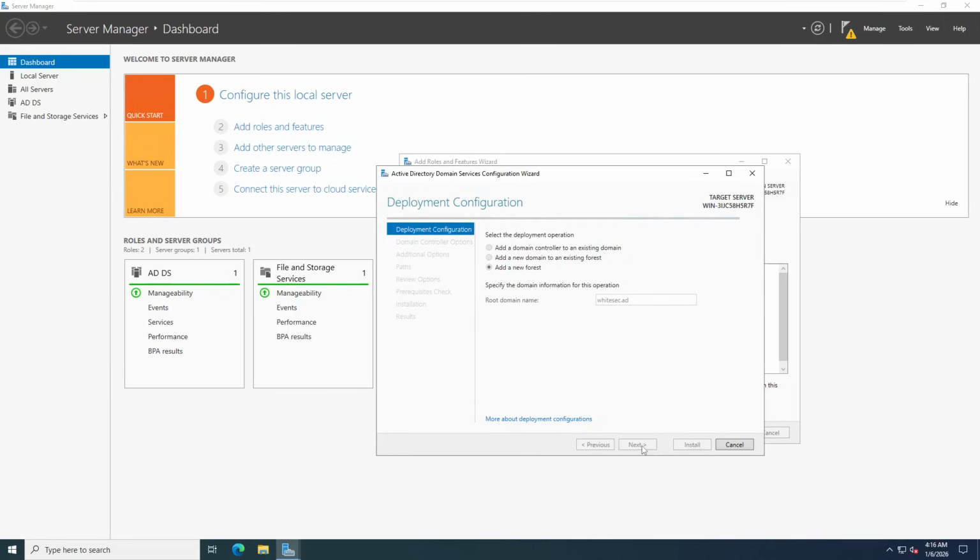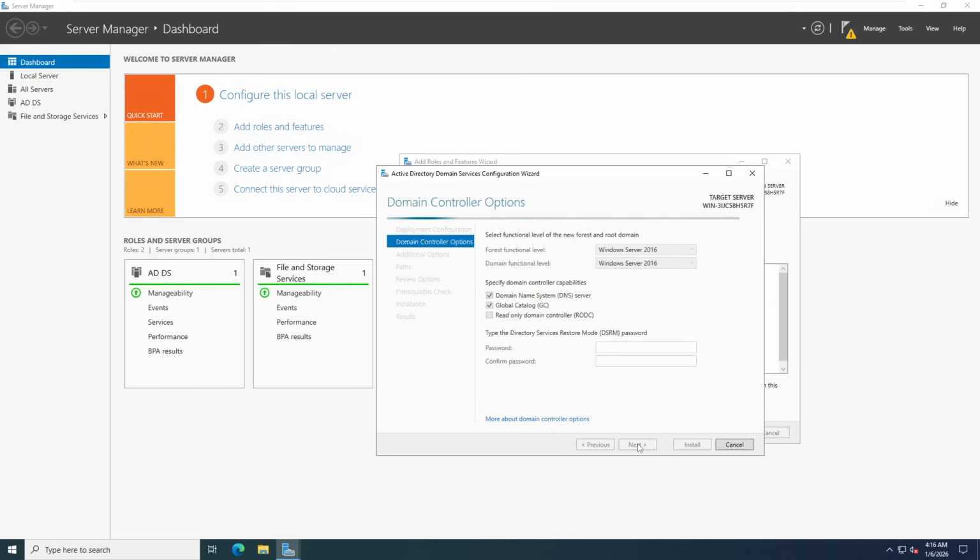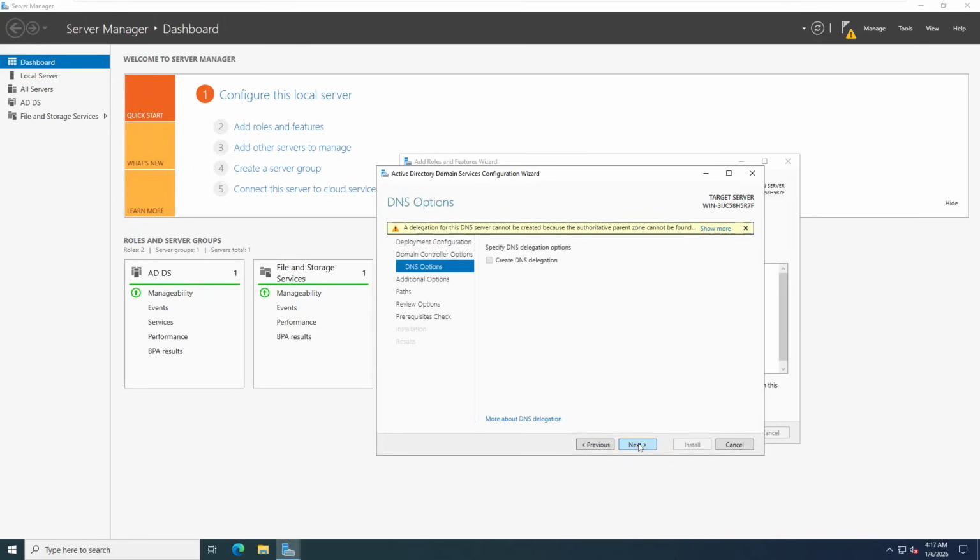Now it will ask you to set up the password here. Let's set up the same password, Password1@. We are using the same password to avoid confusion. Now click on Next. Now there is Create DNS delegation. No need. Click Next.